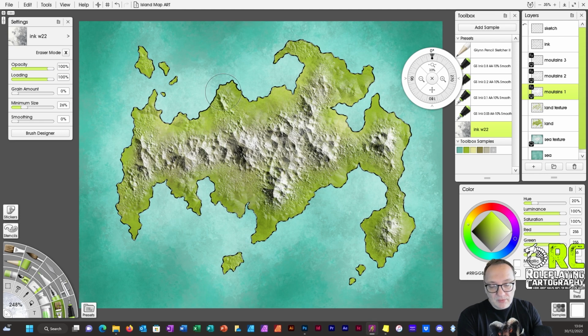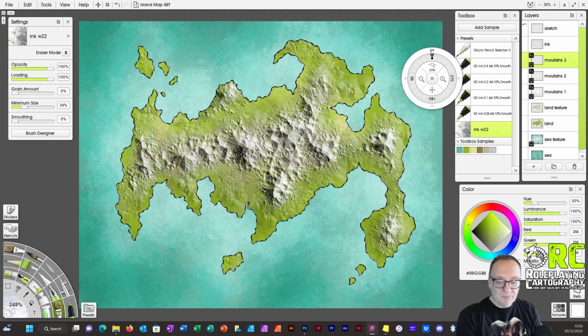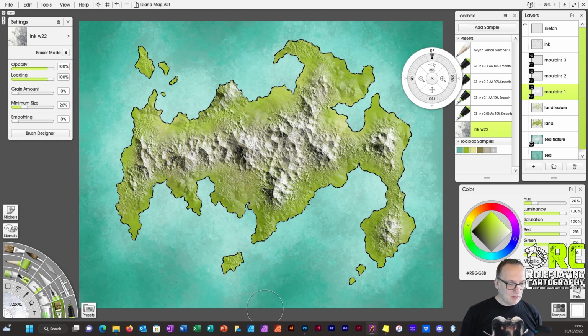Might just have some mountains just across the edge there. And because we've got this selection in place, you notice nothing's running off the edge of the landmass. It's basically going down to the sea, which is a kind of bonus of doing it. Okay. So I would say I'm pretty happy with that at the moment.